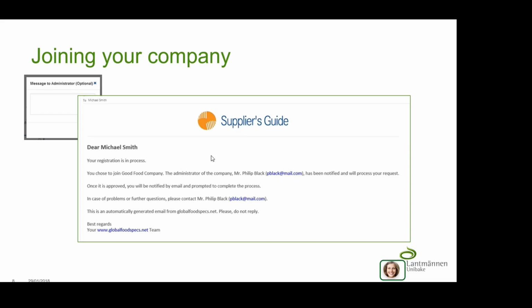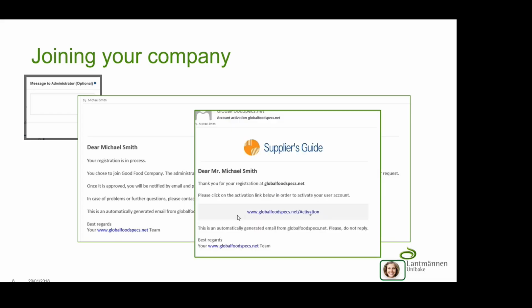Once they have approved your request, you will receive an activation mail to join. You have 2 days to click on the link and activate your account. If you do not do this within the time limit, you can just request it again, and the activation mail will be resent to you.